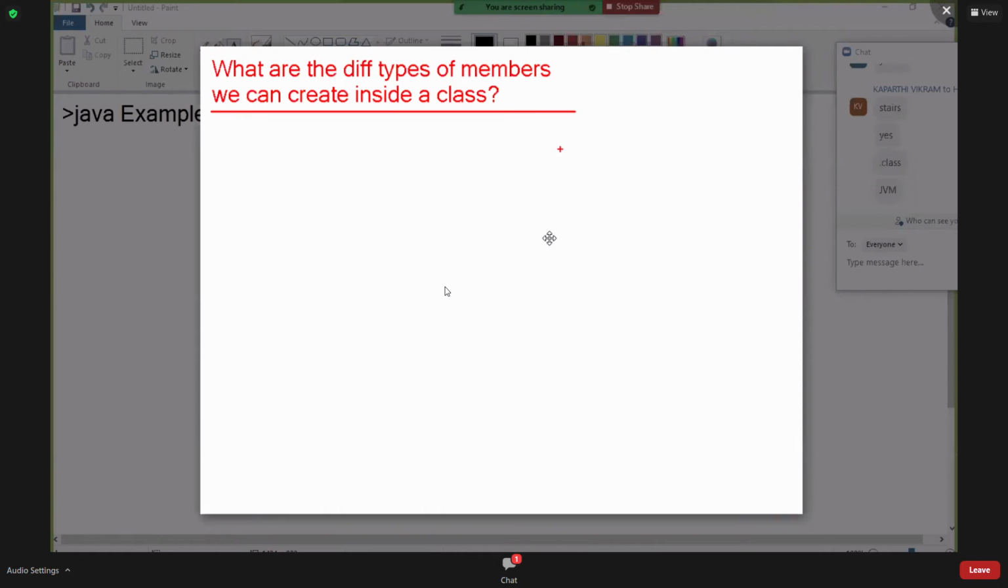How many types of variables are there? Two types, class level and method level. Currently I'm talking about class level. Inside class level, how many types of variables? Two types. What are the two types? Static variables, non-static variables. Now, how many types of methods? Two types: static method, non-static method. That means inside a class, how many types of members can we create? Two types. What are the two types? Static members, non-static members.